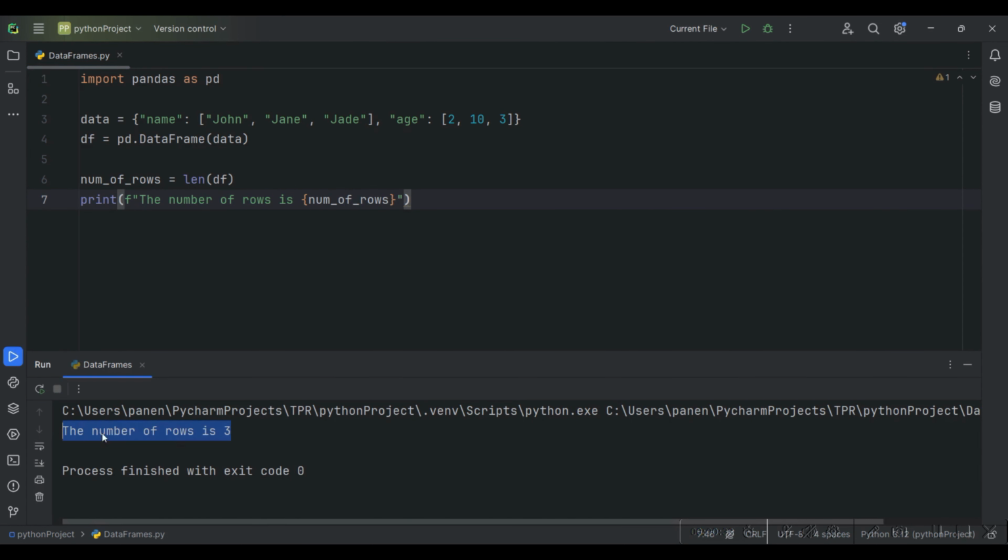So, the next time you find yourself pondering the size of your data frame, remember the mighty len function. It's your ally in the world of Pandas.